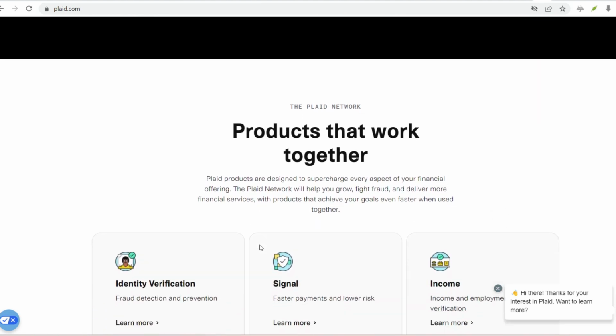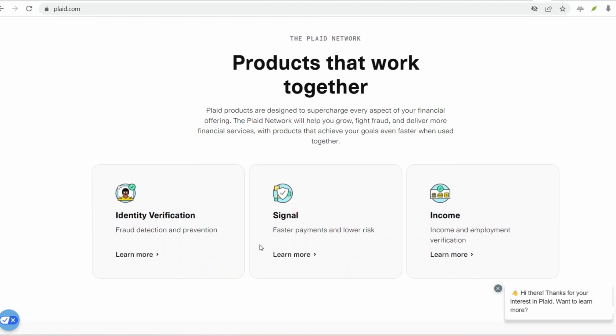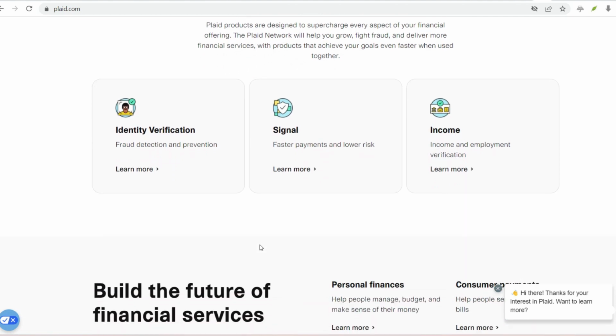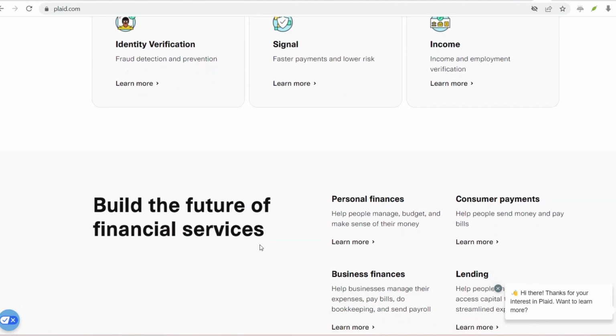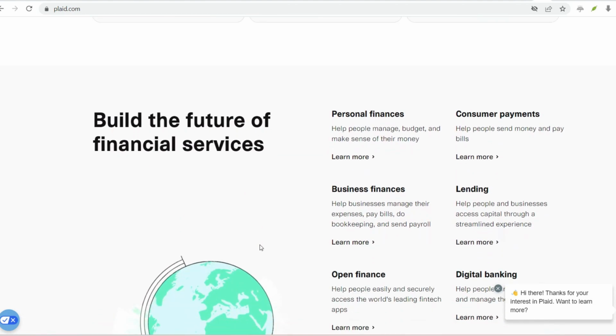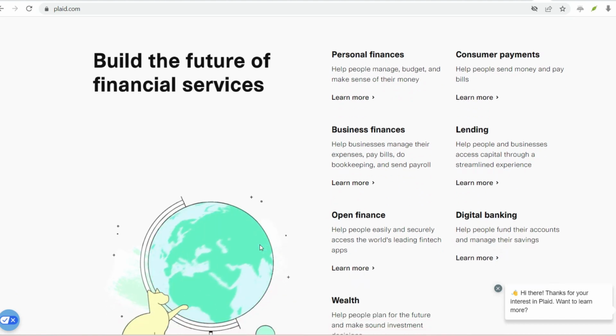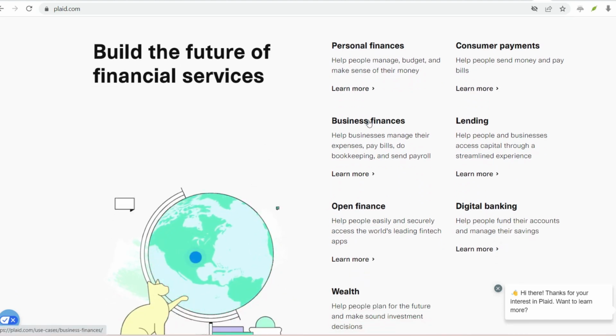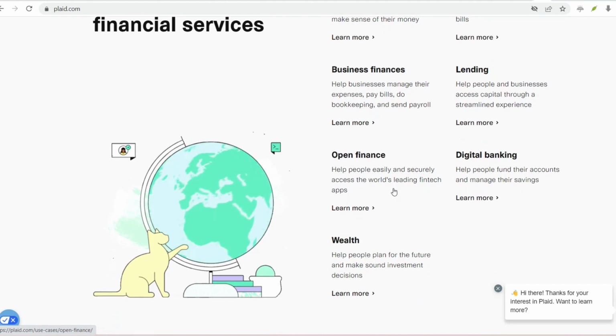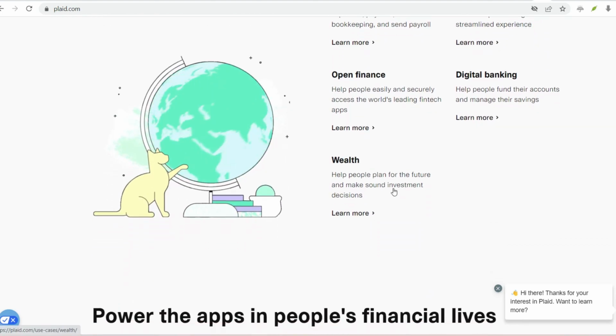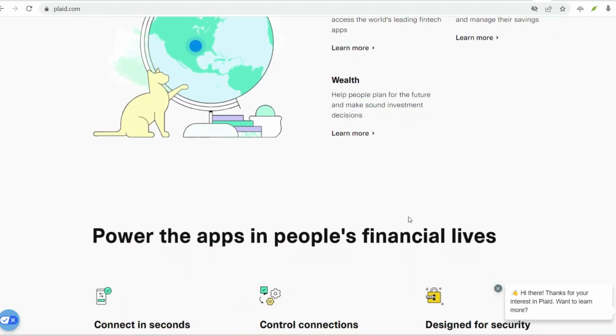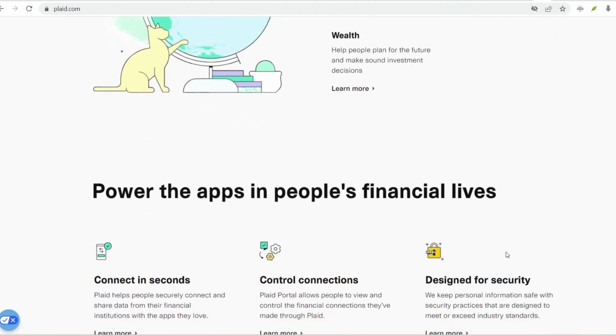Plaid acts as a bridge between your bank and the platform you're using. By securely logging into your bank account through Plaid, the platform verifies your identity and retrieves relevant information, account balance, transaction history, to facilitate transactions. This streamlined process eliminates the need for manual entry of bank details, saving time and effort.